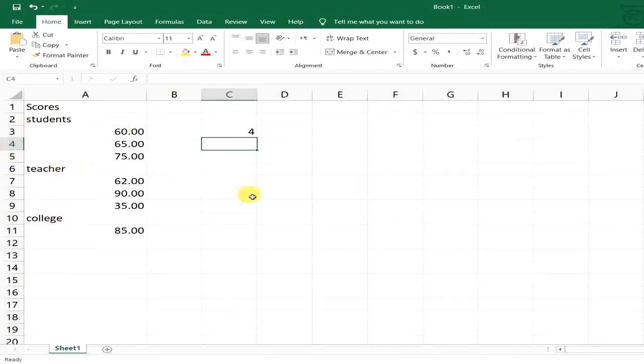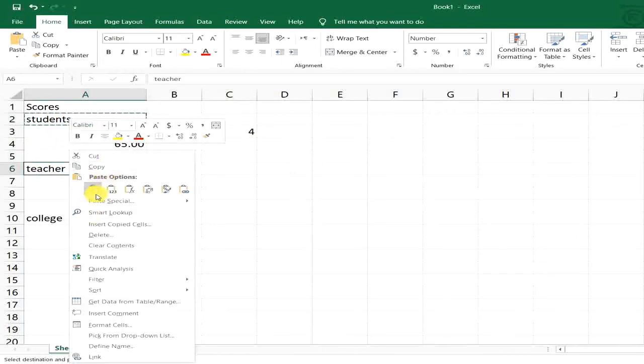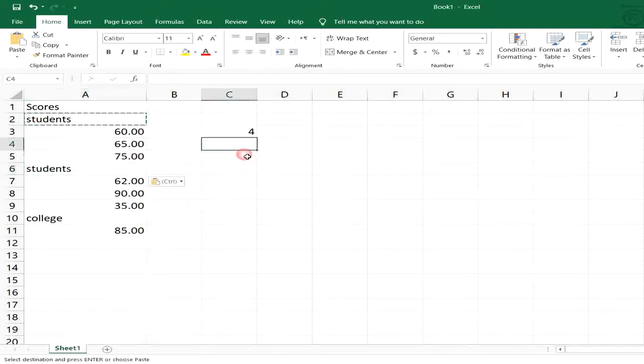Now another thing you can do with this function is to count the cells that contain that specific text that you mentioned. So here, for example, if I change this teacher cell to students, I just copy it and paste it here. So I want to count the cells that contain students.